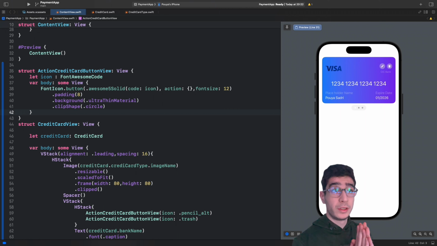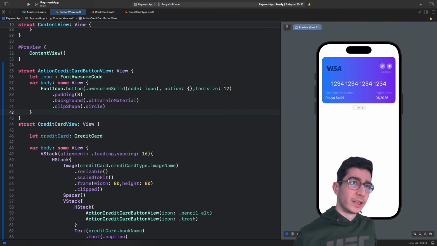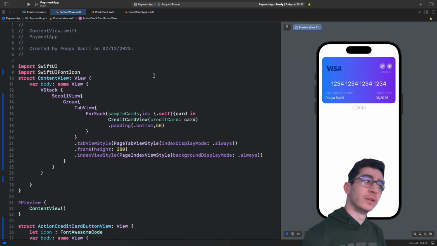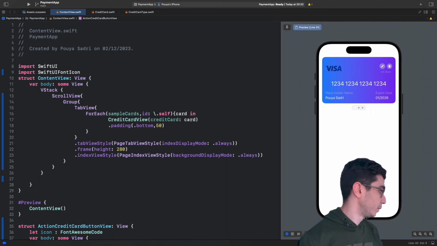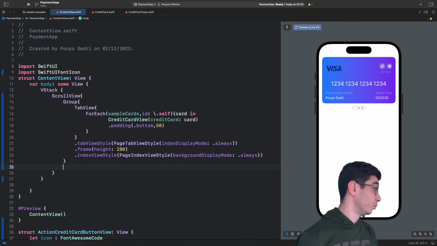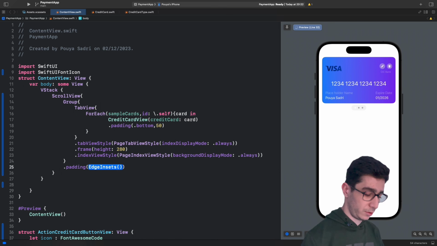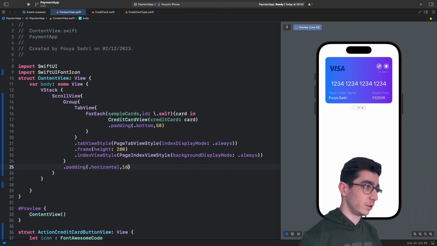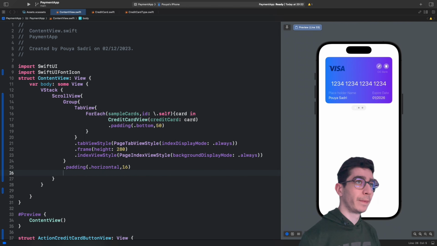So far so good. It creates a tab bar with different credit cards, with different gradients, different action buttons. So hit the road. It is so easy. The programming is not so difficult, so don't be afraid of that. Horizontal and 16.